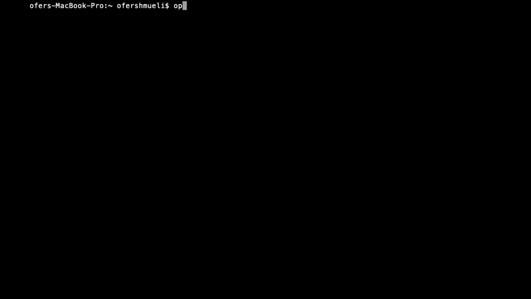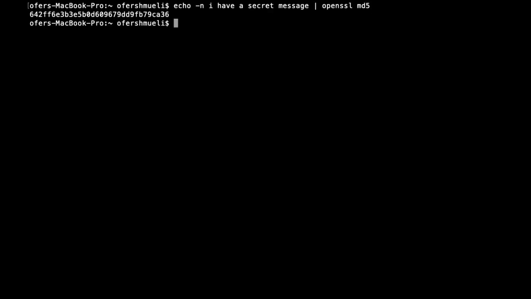Alright, so we'll use OpenSSL, but let's start out by using the echo command. And let's write down some text: I have a secret message. Alright, now let's pipe it into OpenSSL. And let's use MD5. MD5 is a hash function that produces a 128-bit value. Now that's the hash value of that text.